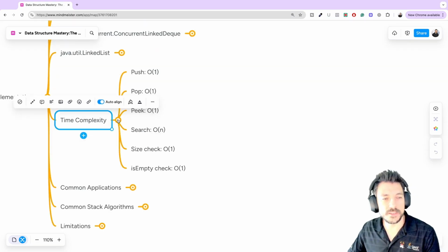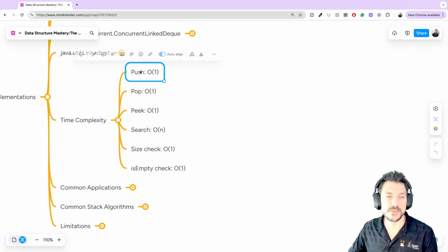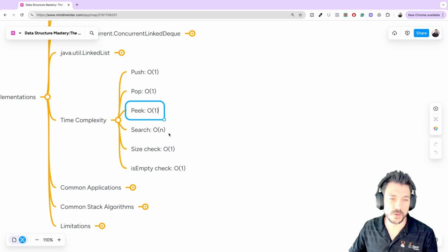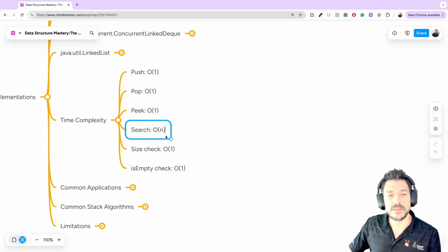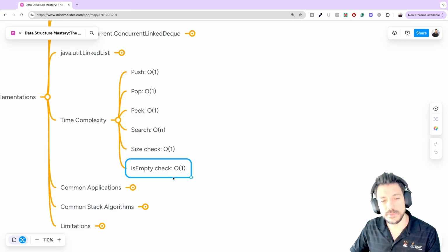The time complexity of a stack is almost all of them O(1). To push an element, it's O(1). To pop an element, it's O(1) as well. Then we have the peek method, O(1). To search a value in the stack, it's O(n) because it would have to iterate the whole stack. Size check is O(1), and isEmpty is O(1).